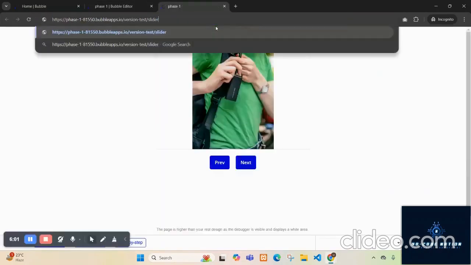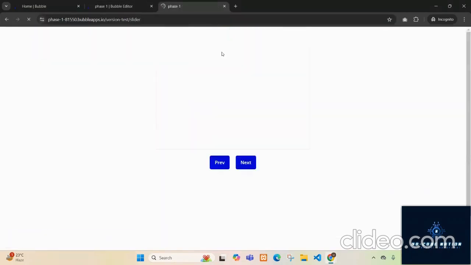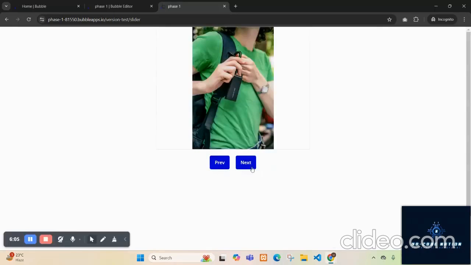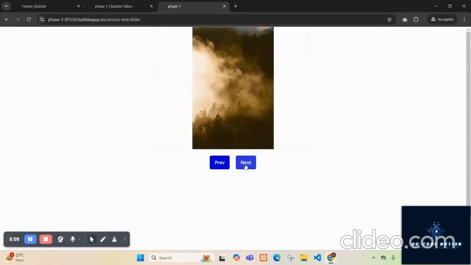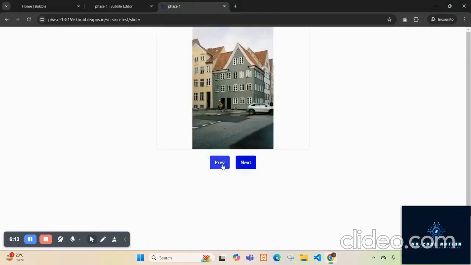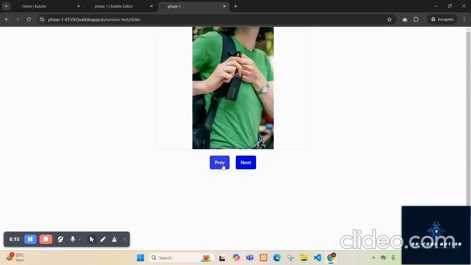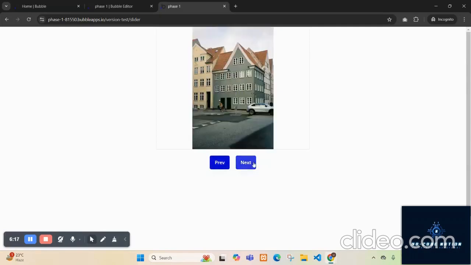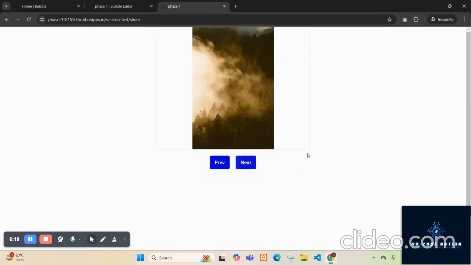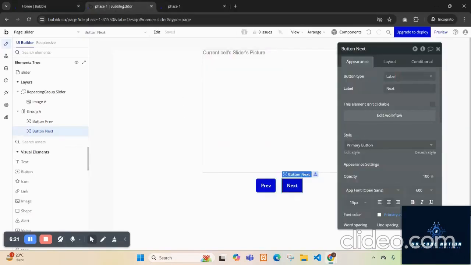Let me preview it. Removing this debug mode. You can see here, next. See, the next button is working. Let's check with the previous one. Previous. This is how it is working.